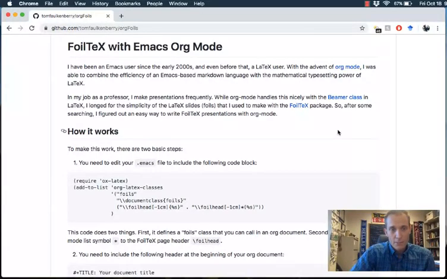My talk is about using something that's kind of old, that a lot of people don't think about anymore, with something new, like Emacs Org Mode. Particularly, I'm going to talk about using FoilTeX in Emacs Org Mode.